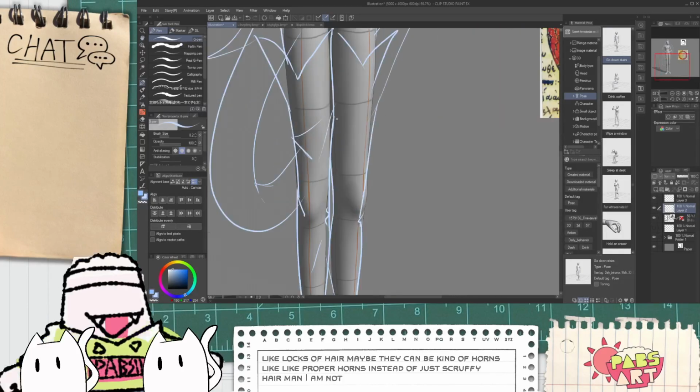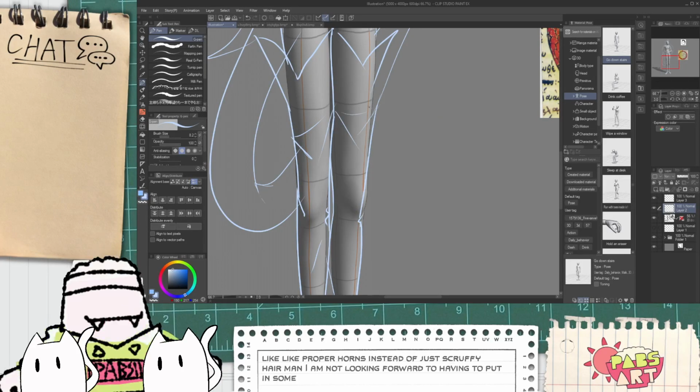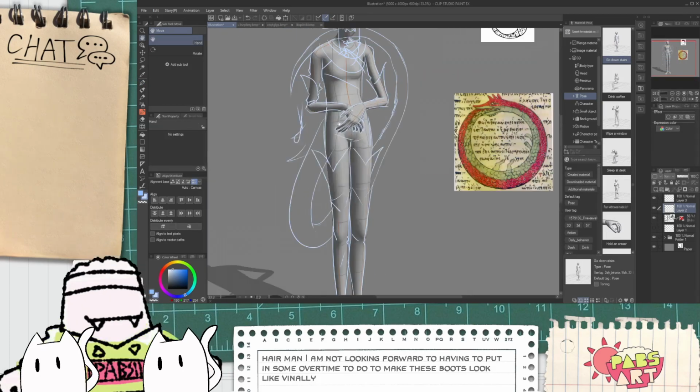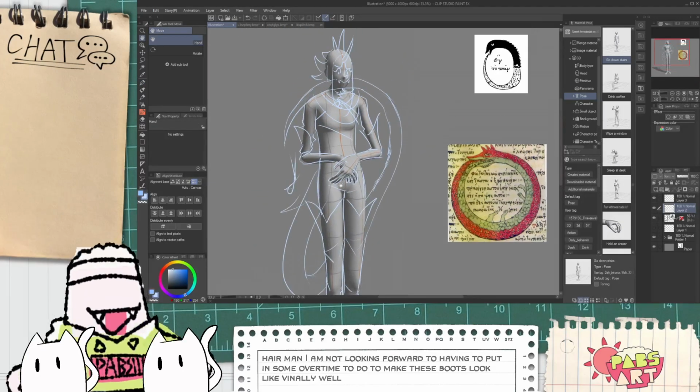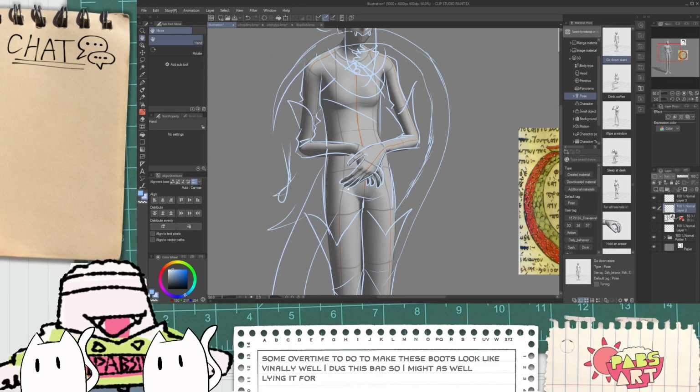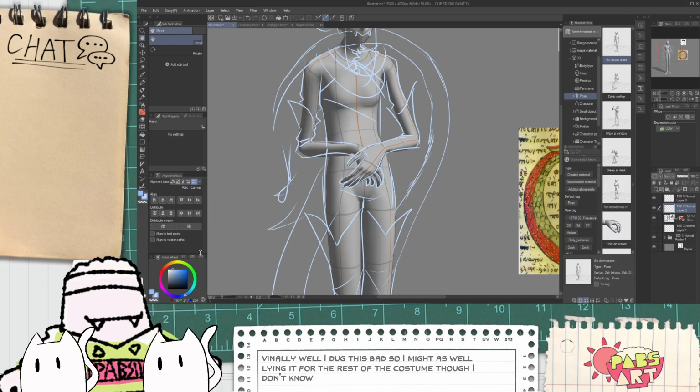Man, I am not looking forward to having to put in some overtime to make these boots look vinyl-y. Well, I dug this bed, so I might as well line it. For the rest of the costume, though, I don't know what to do.